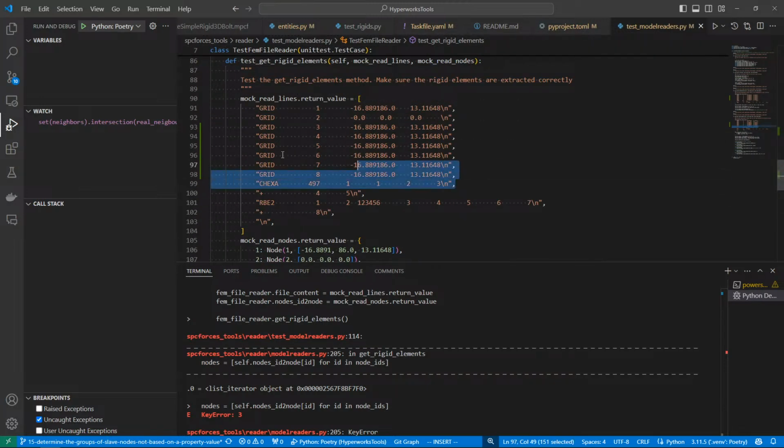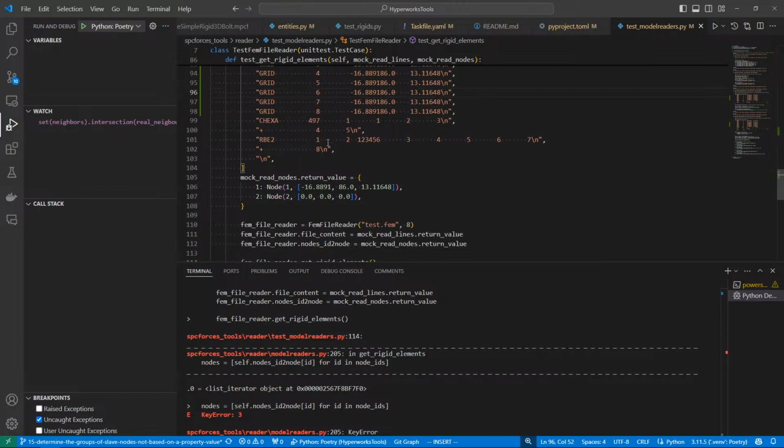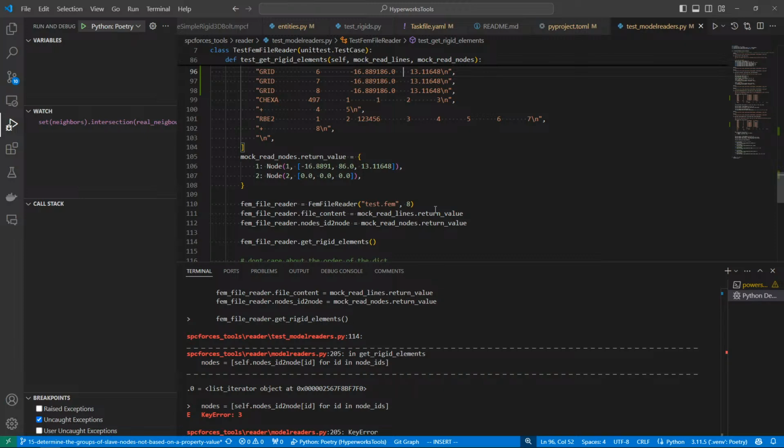Because if we have something correct here in the read lines return value, right? We can do something like, yeah, okay, we have to mock it. You see, the problem is that in order for this to work, I execute the read nodes method in the instantiation of the FEM file reader. That's the reason why I have to do that.